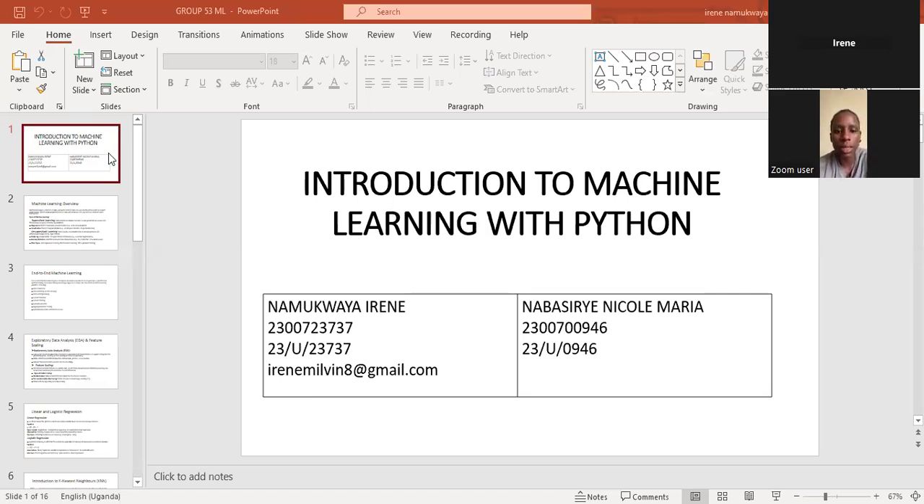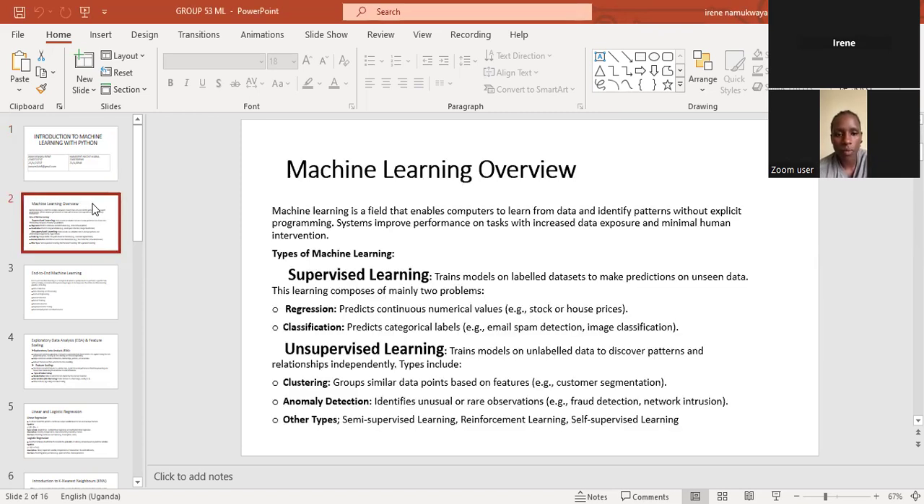Introduction to machine learning with Python. Me and my colleague Irene are going to be taking you through this topic. So machine learning is a field that enables computers to learn from data and identify patterns without explicit programming. Systems improve performance on tasks with increased data exposure and minimal human intervention.